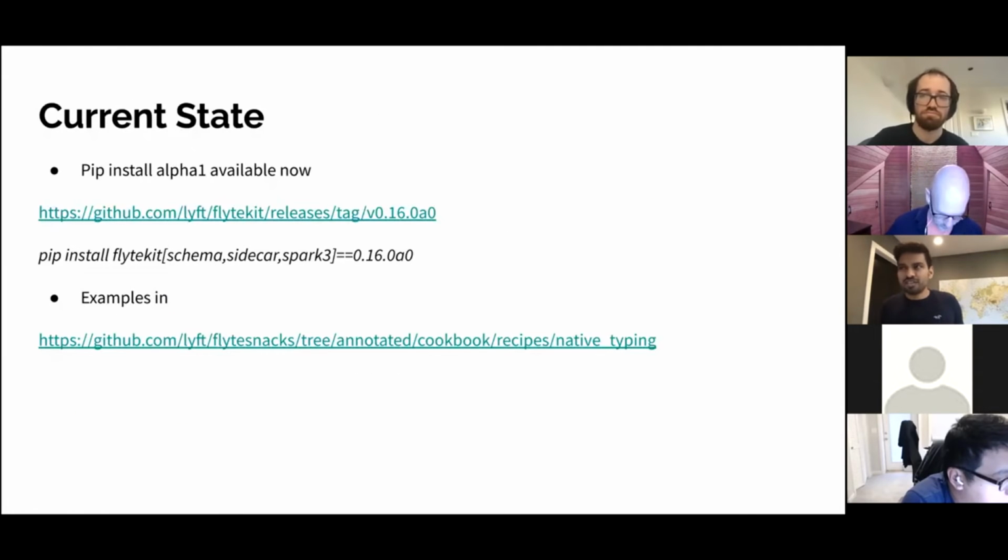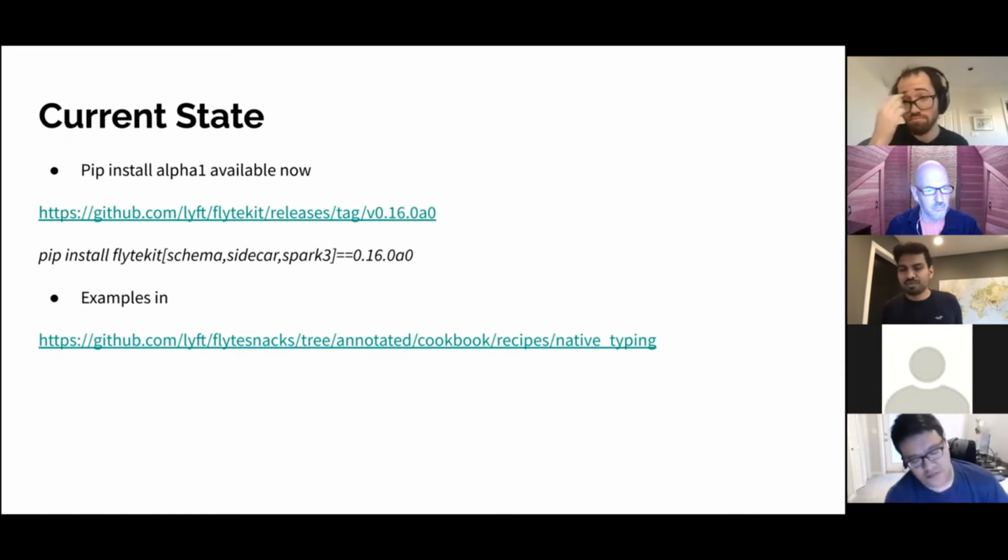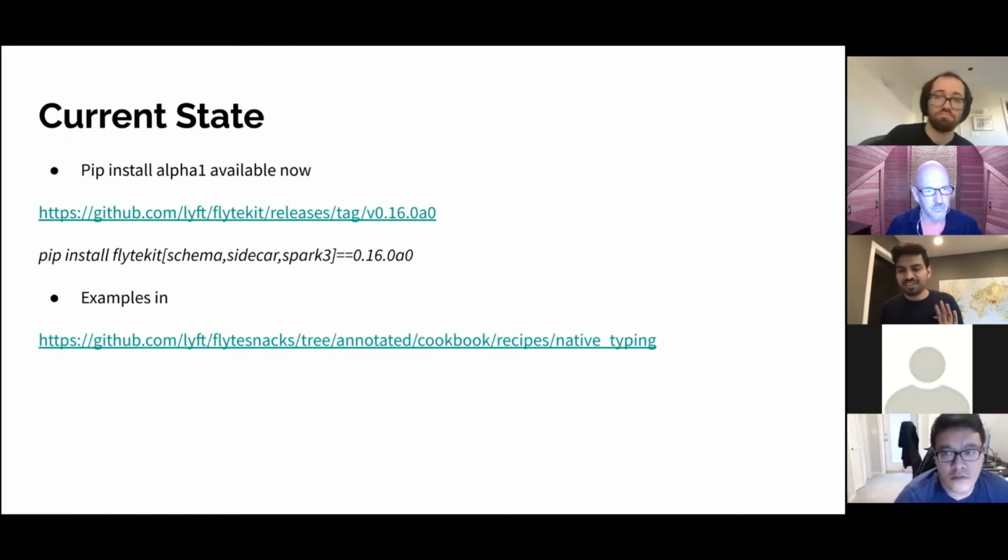Okay. So the current state: pip install alpha 1 is available now. To get started, you can just say pip install Flytekit 0.16.0 alpha 0. It is in a separate branch in Flytekit. It will eventually get merged into master. And all the examples, we have tried to put together in a separate branch in FlySnacks. Again, there are not many examples and a lot of documentation is coming soon, but hopefully this quick primer will give you a way to get started.